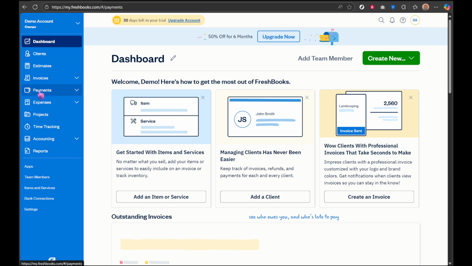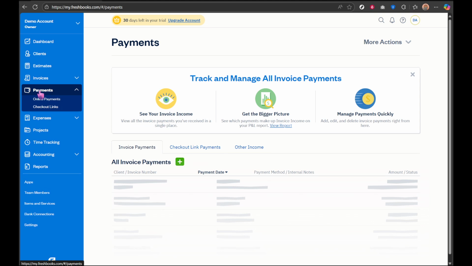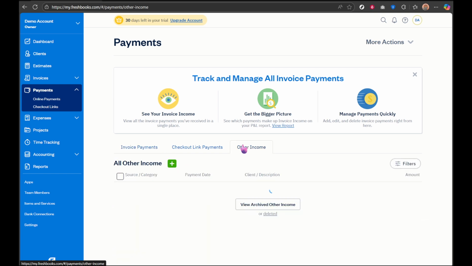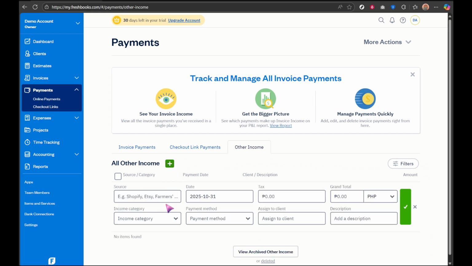This section is designed for revenue streams like Etsy sales or bank interest, anything that's outside your regular client billing cycle. To add a new entry, click the plus icon. Here, you'll be prompted to enter the source of this income. Be as specific as possible as it helps with your financial reporting later on.